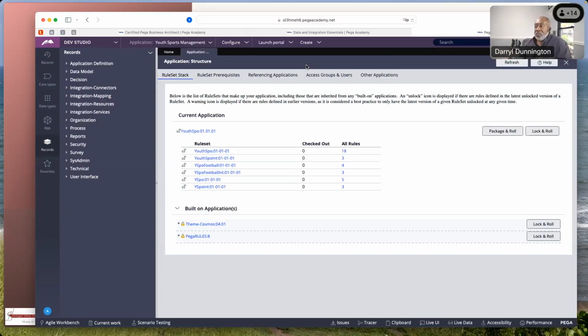Here's another view of the rule set stack. I hadn't shown you this view, but here's a different way to get to the rule set stack. I like this one. This is a better view for me from a technical perspective. I can look at Pega rules as my base layer.